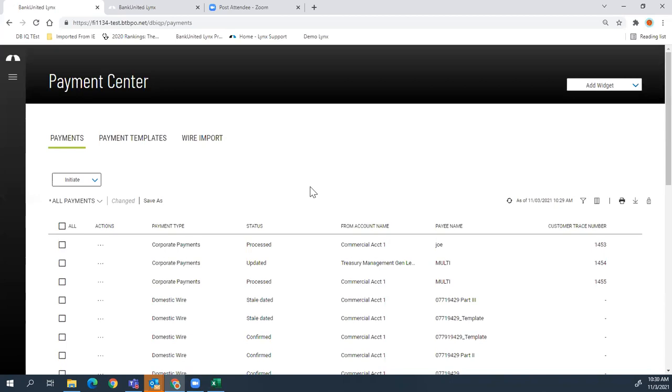I also see that there was a question in the queue around loans for loan statements, which would be separate from this. We are actively working to get those loan statements online for you. You'll notice, actually, I don't have a good loan account on here today, but there is a better view of the loan detail within BankUnited Lynx as well.